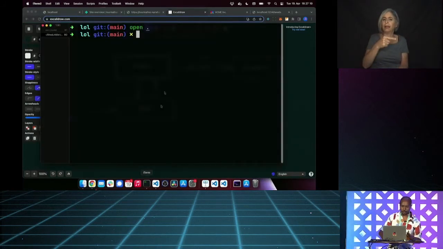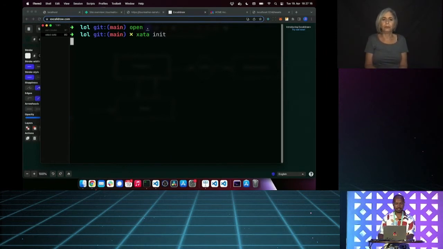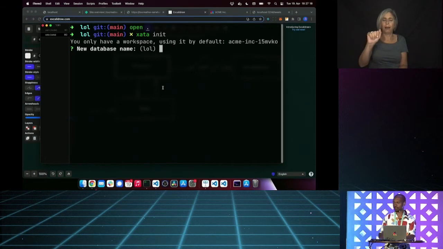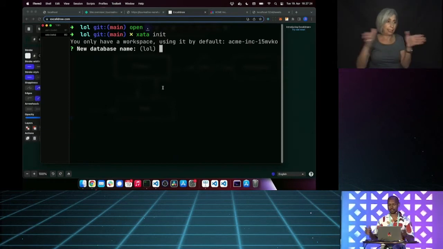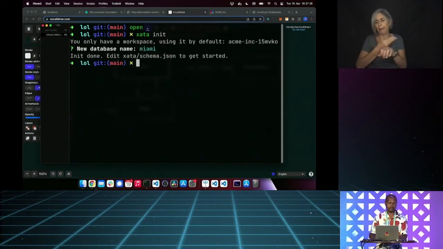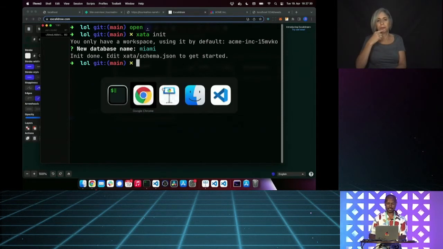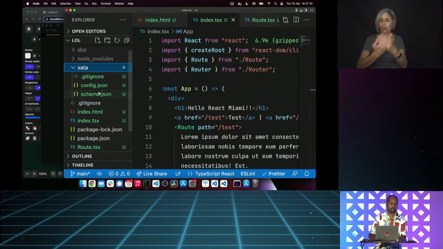So if I go back to my lol folder, let's do some Zata. We'll do Zata init, okay? And it says here, do you want to create a new database? MySQL, Postgres, no questions about that. Just, do you want to make a new database? Yes, I'll call the database Miami. Great. The database schema has been created. So if I go here, there's a new folder, Zata, with a schema.